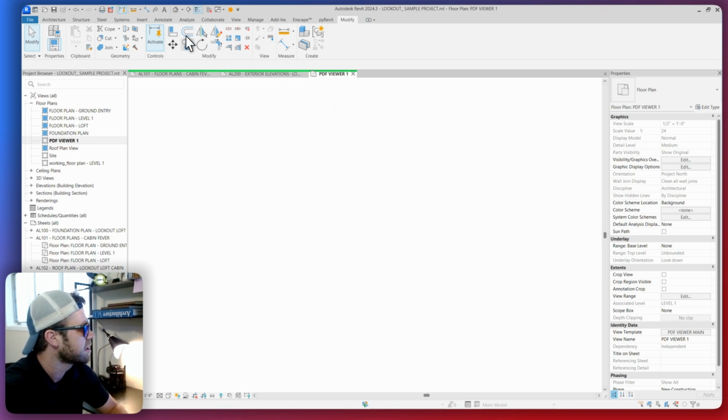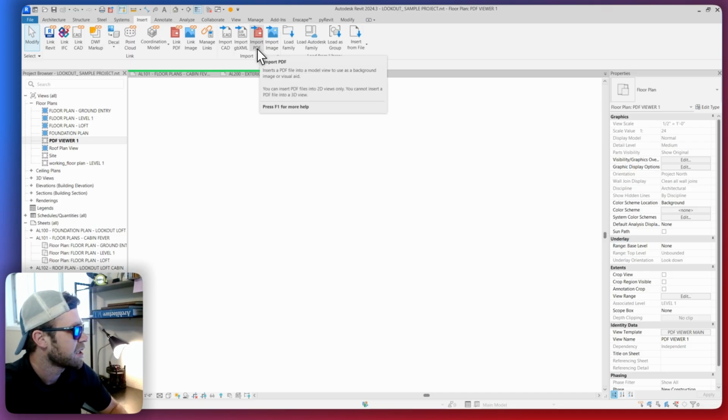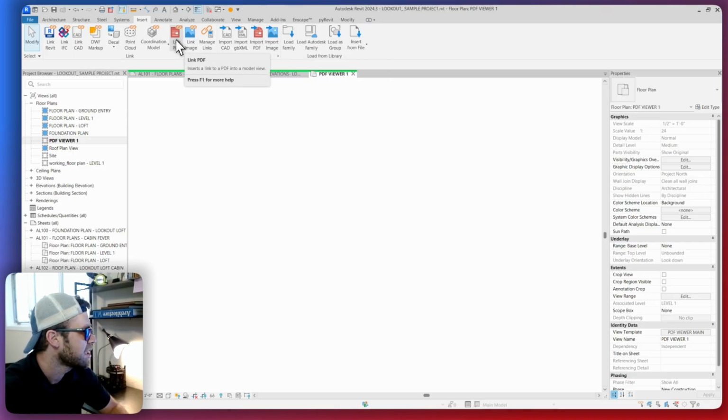All right, moving on, let's get this going. We're going to go over here. Now we need to insert the PDF. To do that, we go into Insert, and then there's a couple ways to insert PDFs. You can import the PDF, which is the one we're going to do today. It inserts a PDF file into a model view to use as a background image or visual aid. Right. The other option is a linked PDF.